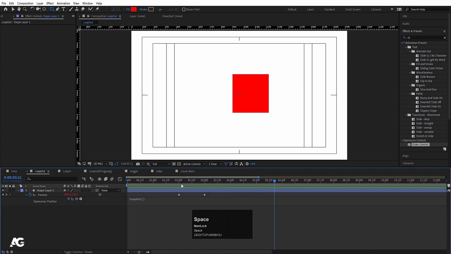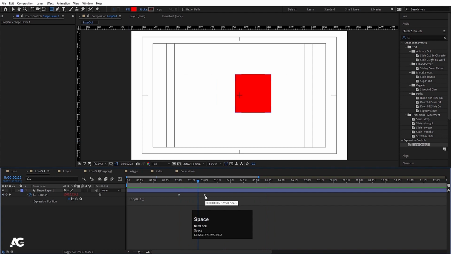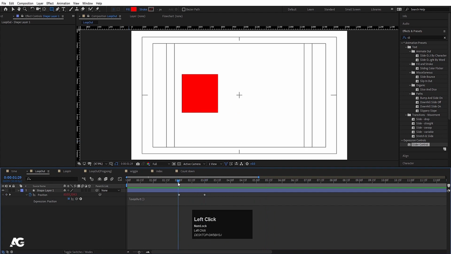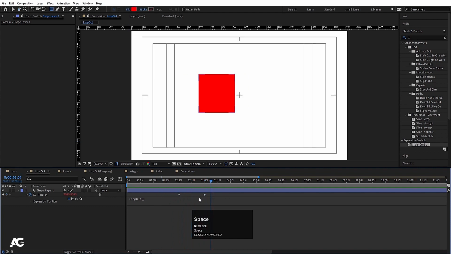So this is basically for looping animations, but this is loop out, which means after the last keyframe it will again run the first animation. But if you see over here, you're not going to get any animation because this is loop out, so it will animate after the last keyframe.